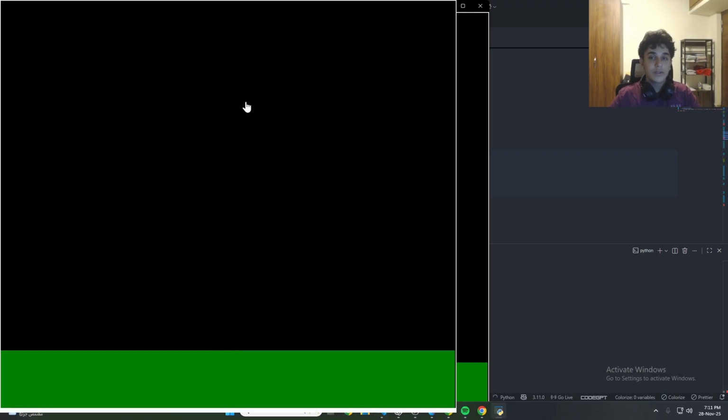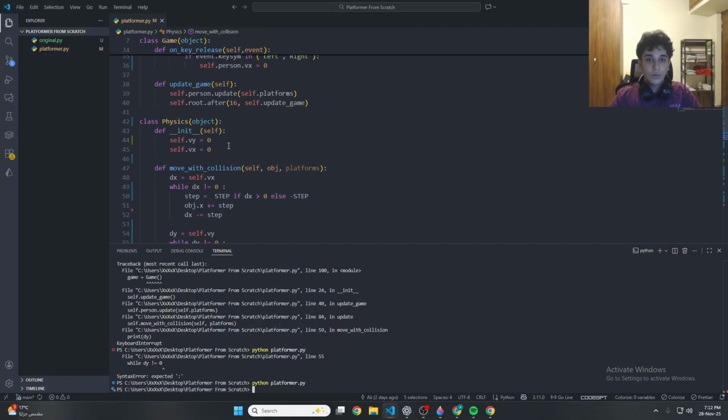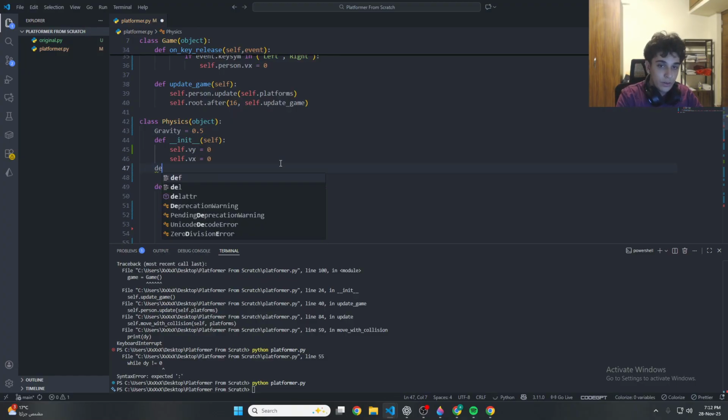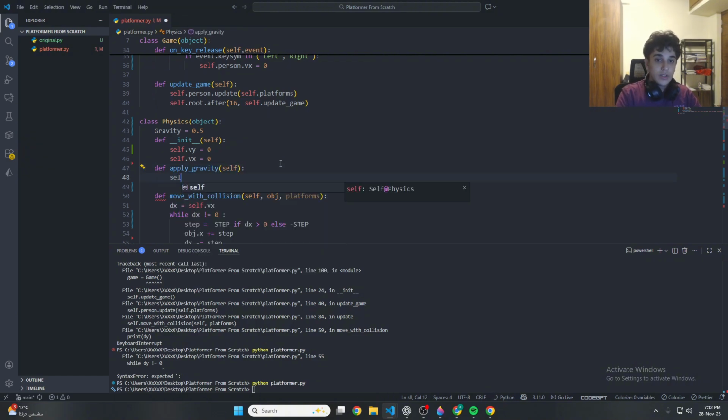And here we see this is going to stay going, and the reason for that is because we never have a force to counteract this. So what we're going to have is gravity, which is going to increment the self.vy by a certain amount. So if it's -15, on each frame we're going to add 0.5. So apply gravity. We're going to call this inside the person. It takes in self, and self.vy plus equals self.gravity.